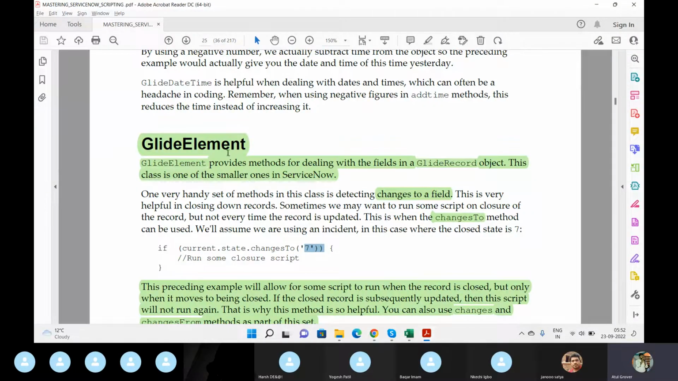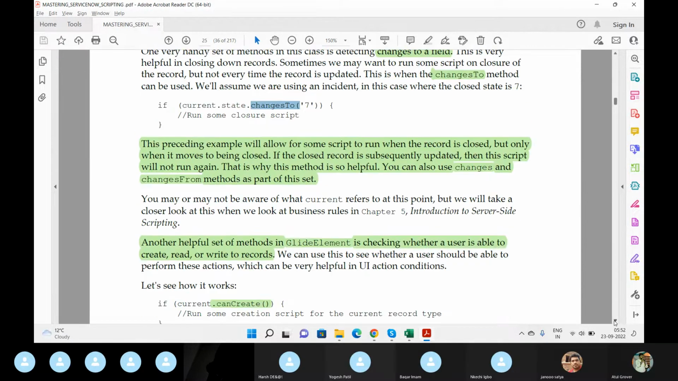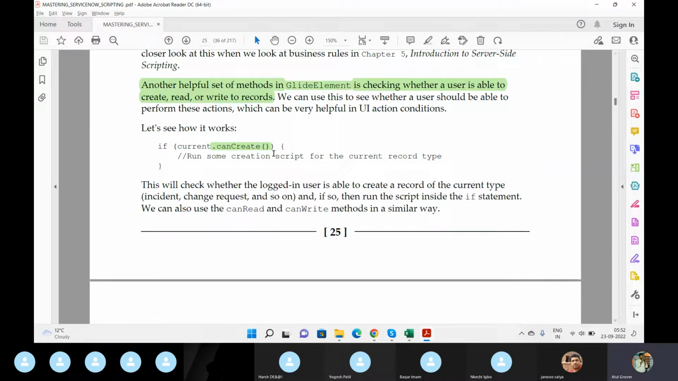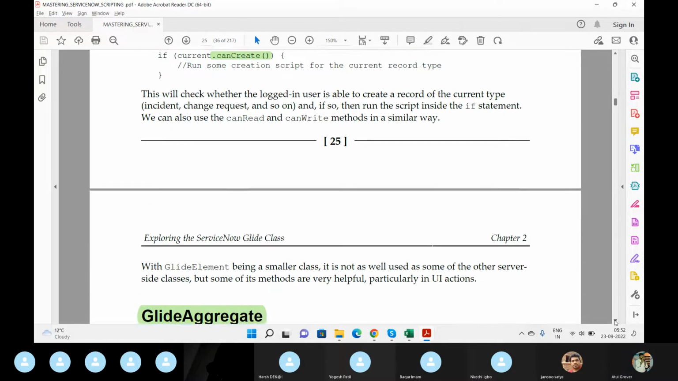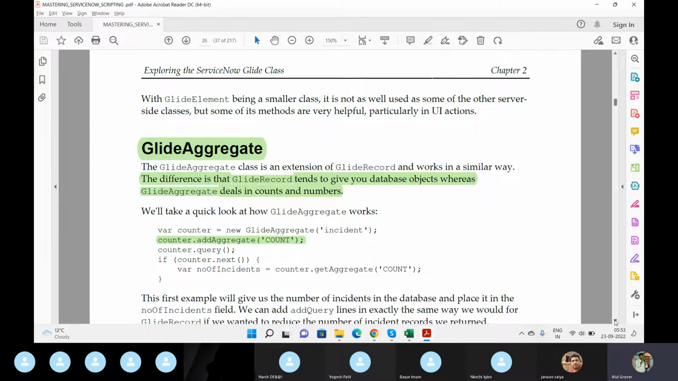And how to use it? You can use the glide element, and the glide element current is the most important. Or like changes to, you can use the method here. Like current dot can create. Current means the specific record, the ongoing record you're working on at a point of time. And then a few mathematical functions are also available. Glide aggregate, you can use.